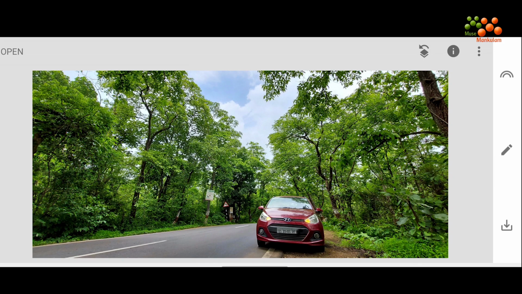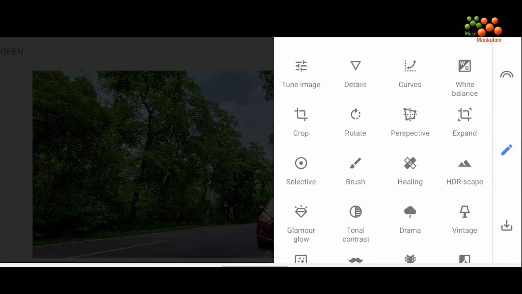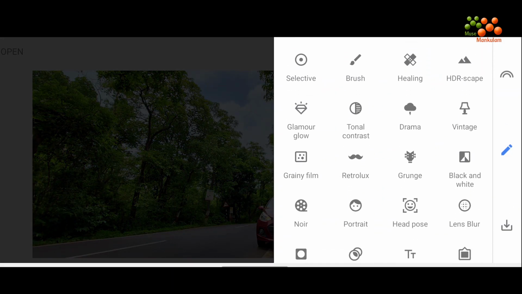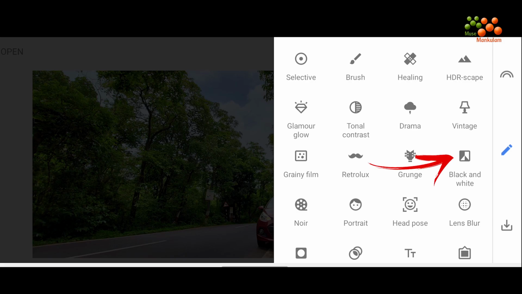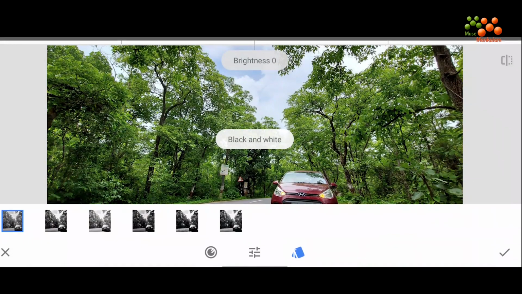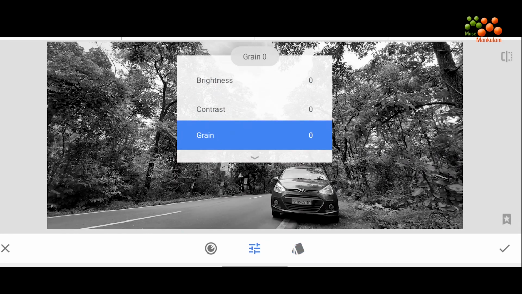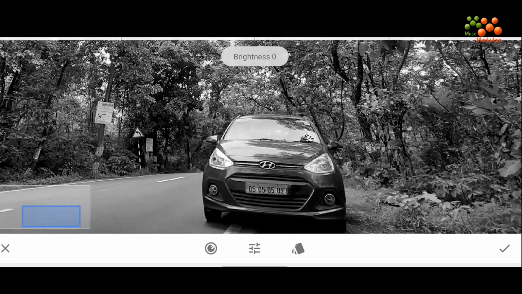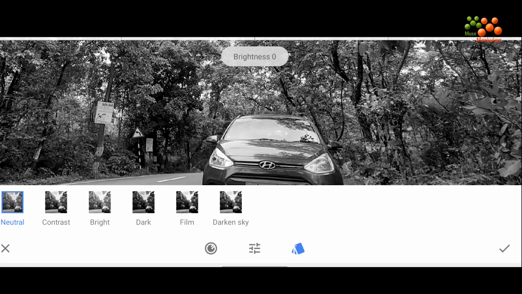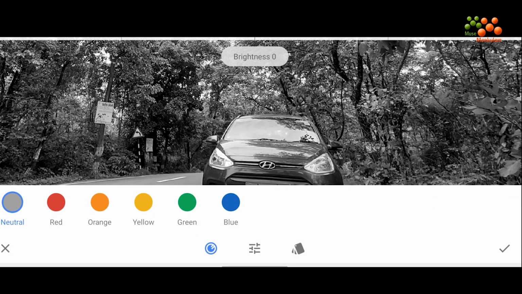For editing we need to click on the edit. On the edit button you get so many options. What we are going to do first is go to the black and white and apply the black and white preset. On black and white also, last time we explained there are many filters available. We will go to the color filter. There is a color filter available on the same screen. You can click on the same.